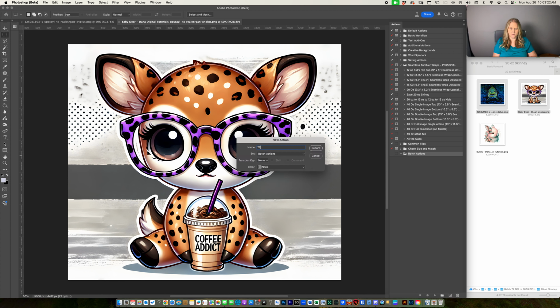We're going to name it 72 DPI to 300 DPI, which DPI and PPI are the same exact thing. It's dots per inch and pixels per inch. Think pre-computer generation and digital cameras and post. So we're going to hit record.